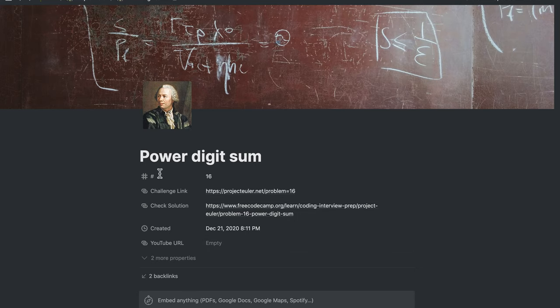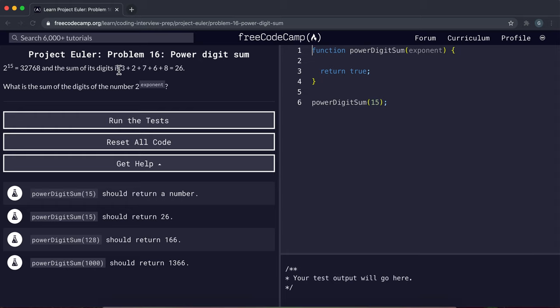So now we're going to look at the power digit sum challenge. It says that 2 to the power of 15 is 32768, and the sum of the digits, which is 3 plus 2 plus 7 plus 6 plus 8, is equal to 26. So what we need to do is find the sum of the digits of the number 2 to the power of any given exponent. And this exponent can go up to 1,000.